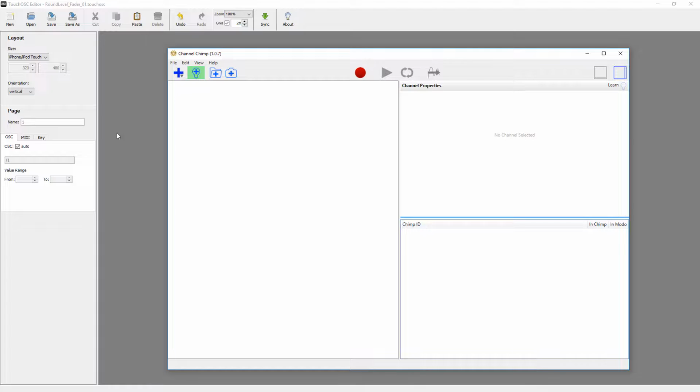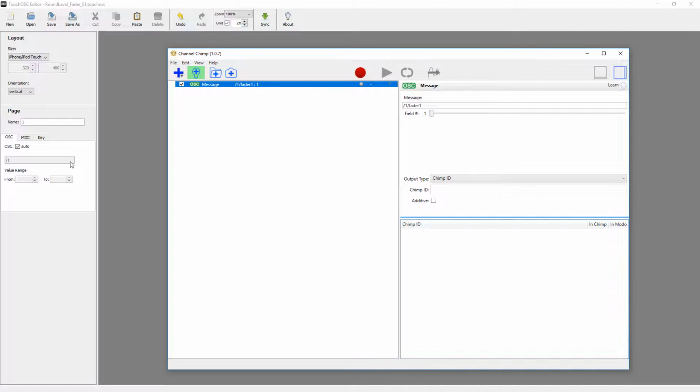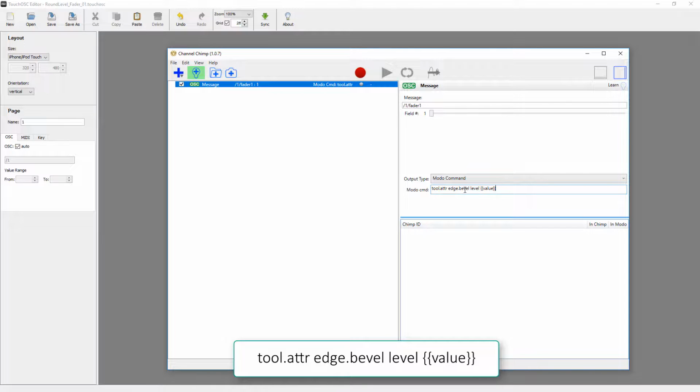Activate the Auto Add feature and push the fader control on your device to add a new channel to Channel Chimp. Change the output type to Modo Command and enter the following command into the Modo Command input field. Adding value surrounded by two sets of curly brackets allows Channel Chimp to feed the value for the given command.